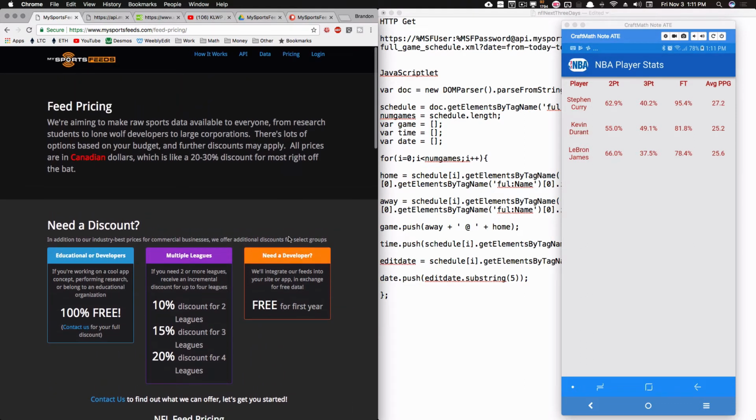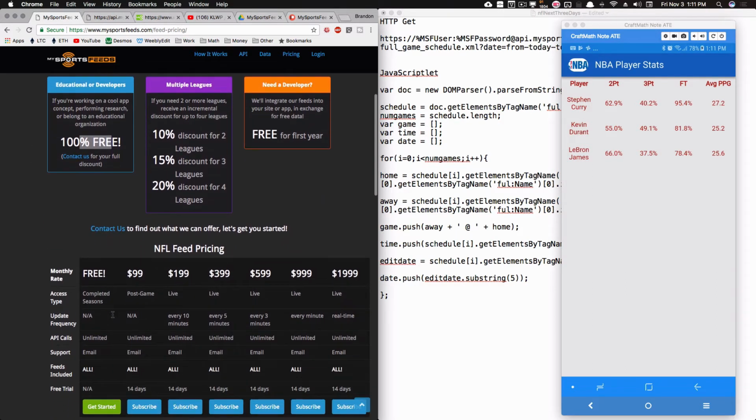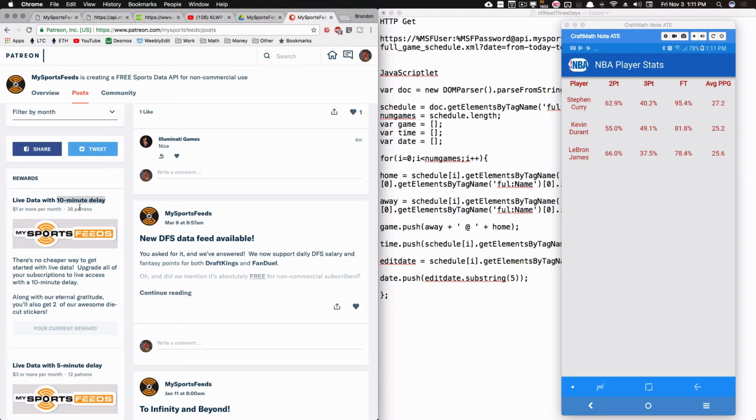But if you're just goofing off, working on a cool app concept, or performing research or whatever, you can get the free access. But I think that only deals with completed seasons. I'm not 100% sure on that. So what you can go ahead and do is give them $1 or $2 a month, get some 10-minute delays, support the developer on that end, and then you can have all the sports information you could possibly want, right?